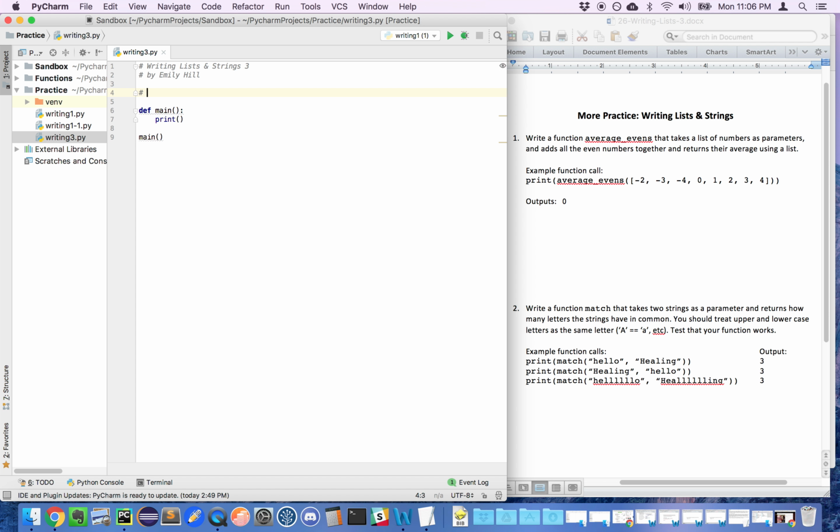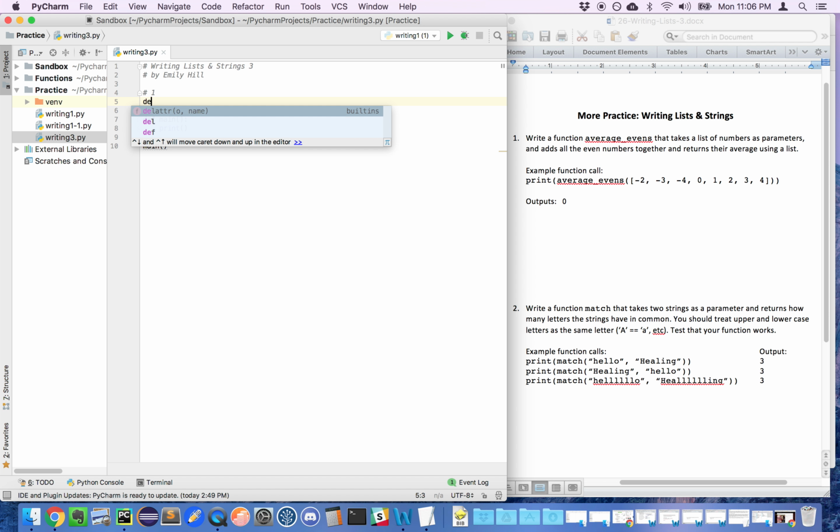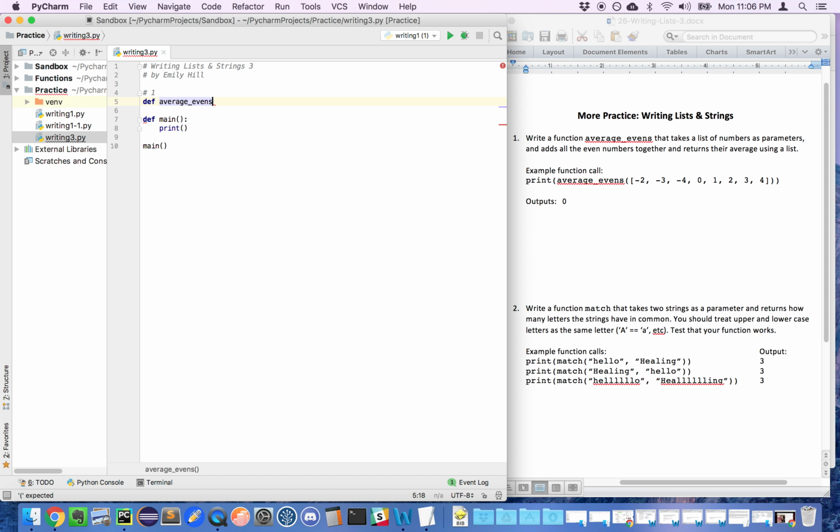So first I'm going to look at problem number 1, which asks me to write a function. So I'm going to define a function called average evens. And remember, if the directions give you a specific name for a function or parameters or a variable, make sure you use it. Okay, that takes a list of numbers as parameters, adds all the even numbers together, and returns their average using a list. And it's the even numbers this time.